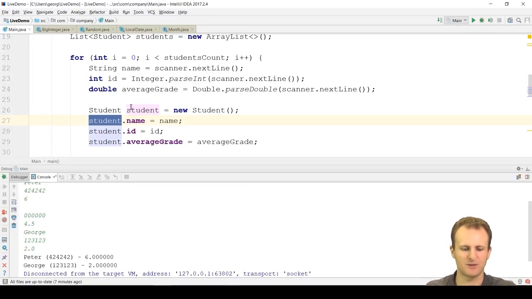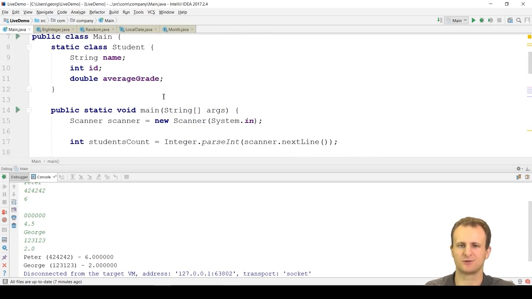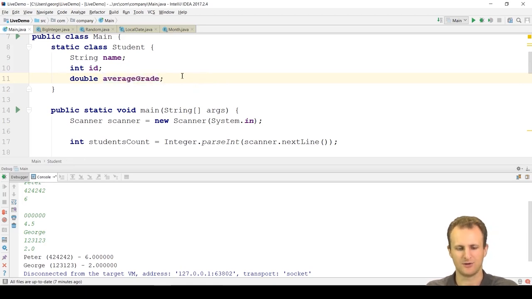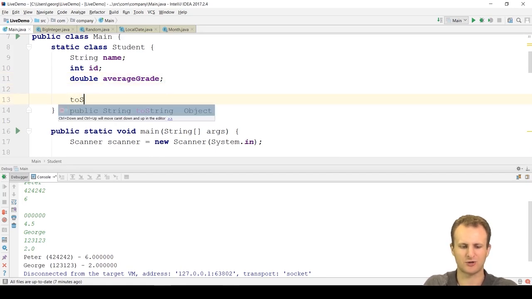Now, let's play around with that for our student class. So our student class has a name, an ID, and an average grade. Okay, so let's create a method which returns a string containing the information of our student. How would we call that method? Well, let's call it toString.